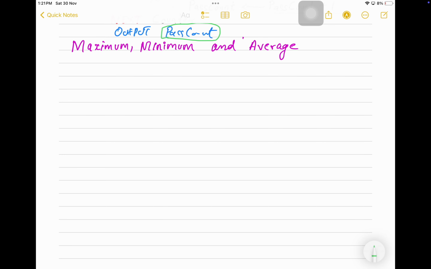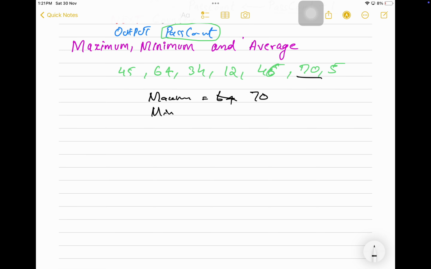To find maximum and minimum, the situation is that you have some set of numbers or marks, whatever it is. For example, 46 and 75. We are given a set of numbers and we need to find which is the largest. It should output the maximum, say 70, and the minimum, which is 5. So we have to get the maximum and minimum from a set of marks.